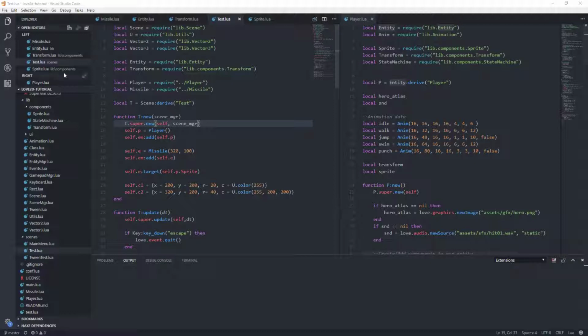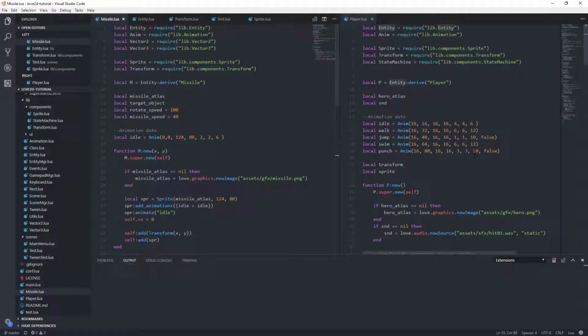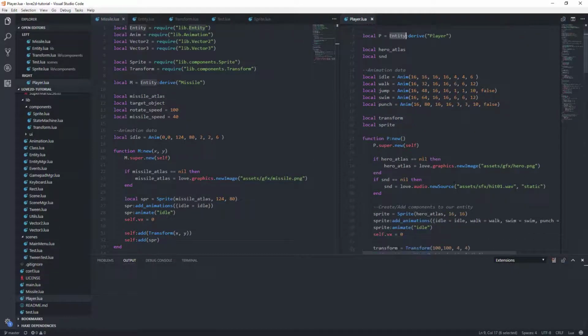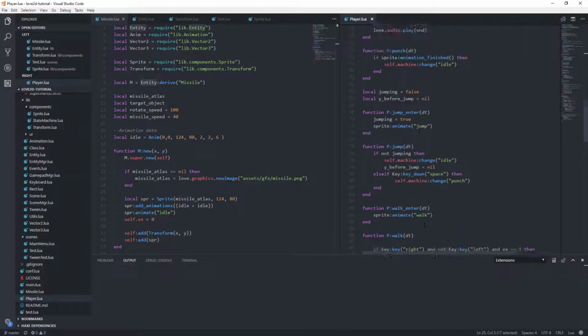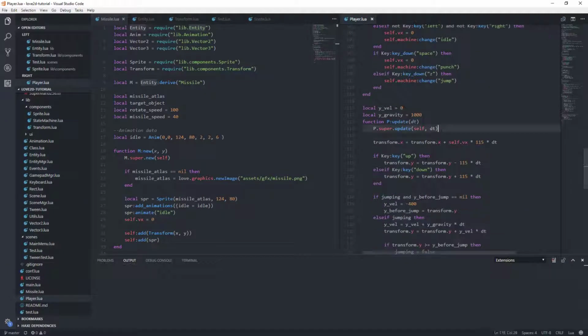particular note is the missile and the player, and if you remember, we derived those from the entity class. And that really didn't do a whole lot for us, to be honest. Instead, it caused us to have to do these little super calls for the new and then a super call for the update. I don't know, that just doesn't make me feel good.